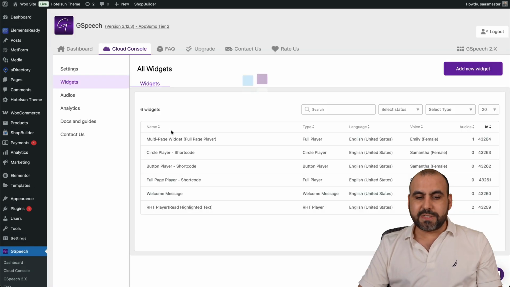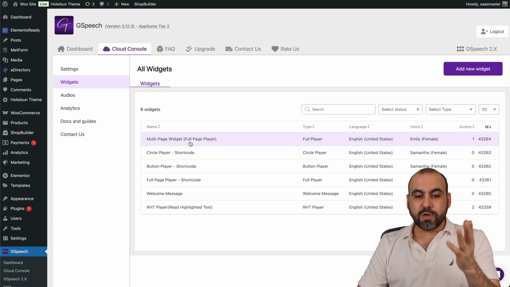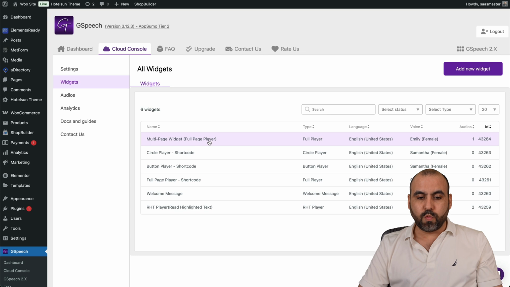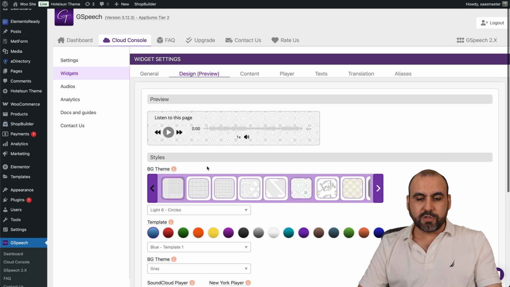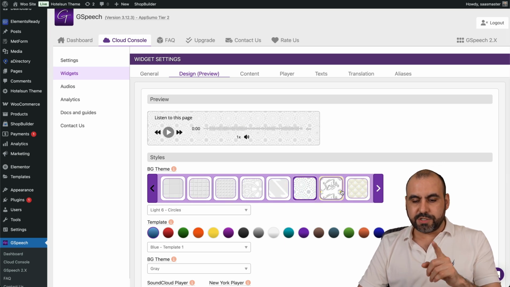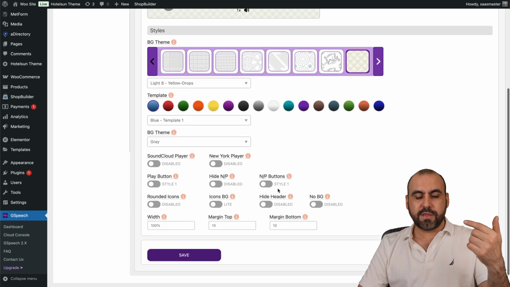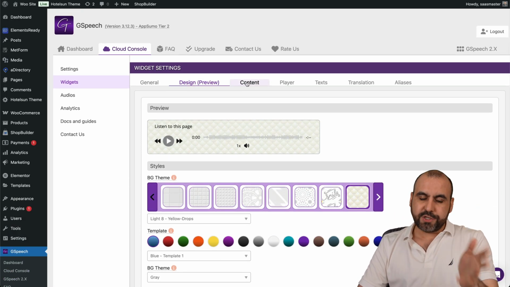You also have your widget settings, so to change the look and feel of each one of these. So here's a quick example. So the multi-page widget, you got your general settings right here for the widget type. You got your status, the custom language voice, if you want to set that up, or multilingual voice. The design, we can go ahead and tweak this to change the look. So you see how I click on it and it starts changing. I can also change colors, the style, and some details available here for themes. That's if you want to change it, all right?